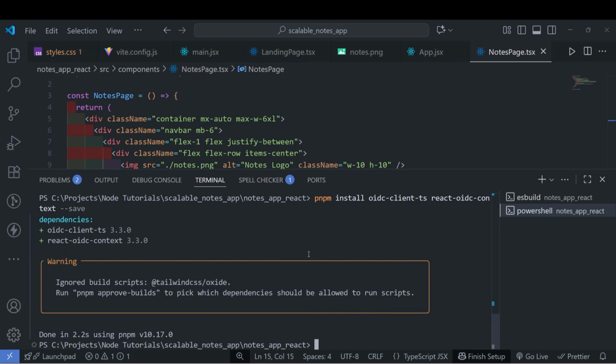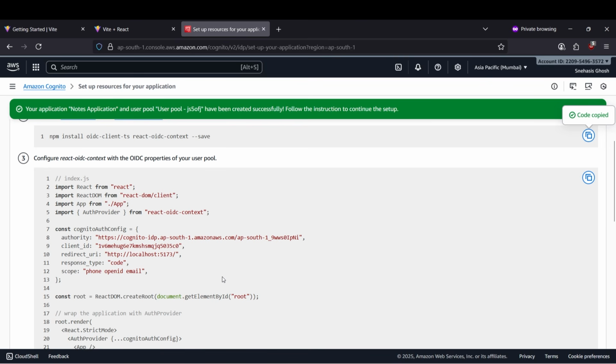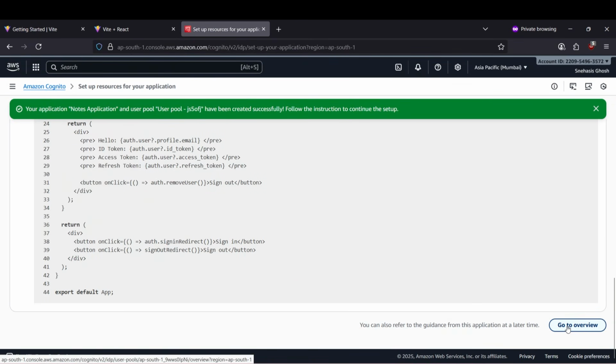Now we have installed these two packages. Next, we'll not copy the full UI. Instead, we'll copy some part. For now, I'm just clicking on Go to Overview.